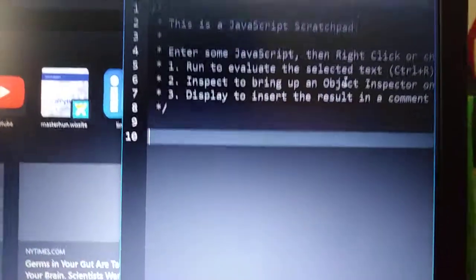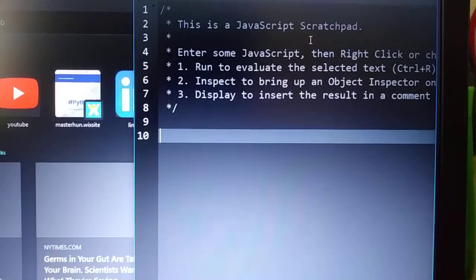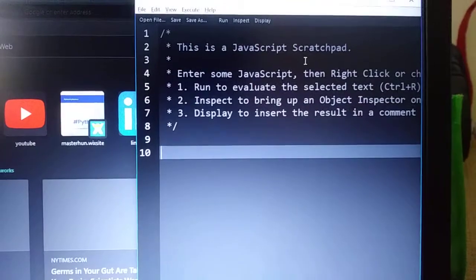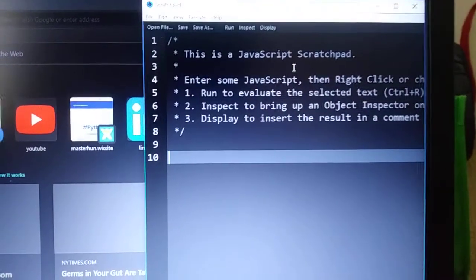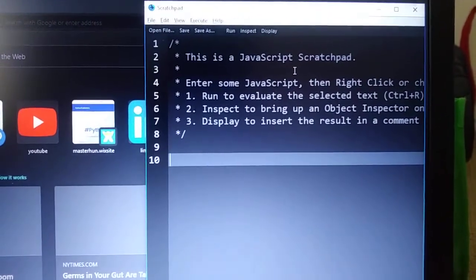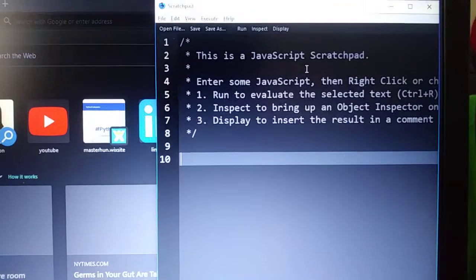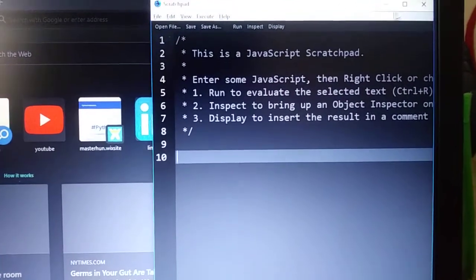And then we get the Scratchpad, the JavaScript Scratchpad that comes with Mozilla Firefox, which is the JavaScript mini editor that I will be using to teach you JavaScript. Okay, thank you very much.